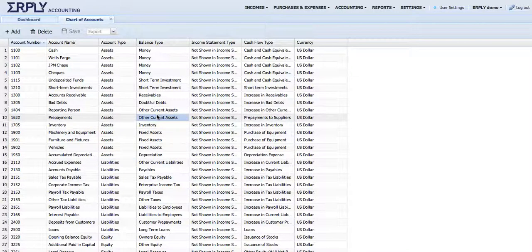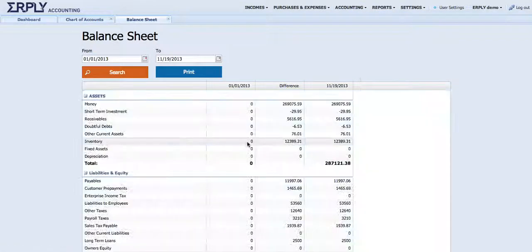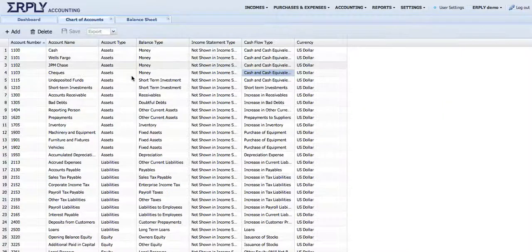Now, it's not very advisable to change the type of account if it's already used. Now, when we use these balance types, income statement types, and cash flow types, whenever you go to balance sheet, cash flow statement, or income sheet, then these types are used. When we look at the balance sheet, then money is taken from all of the accounts that have the balance type money.